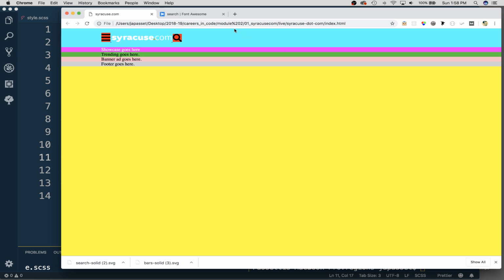Now, how am I going to send this image to the right side of the container, and the logo in the center, and the menu icon to the left? Any guesses? What's that magic? On Slack, how am I going to do this?